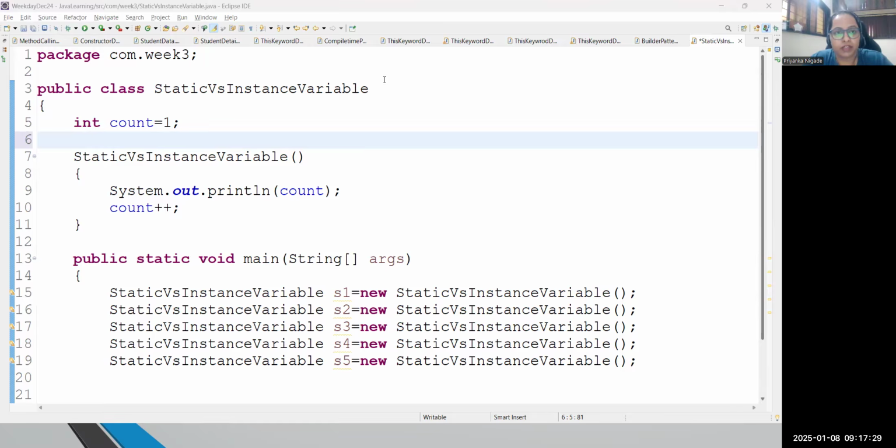Main function will be executed first. But my question is very simple. What is the output of this program? Can anybody try? Yes?